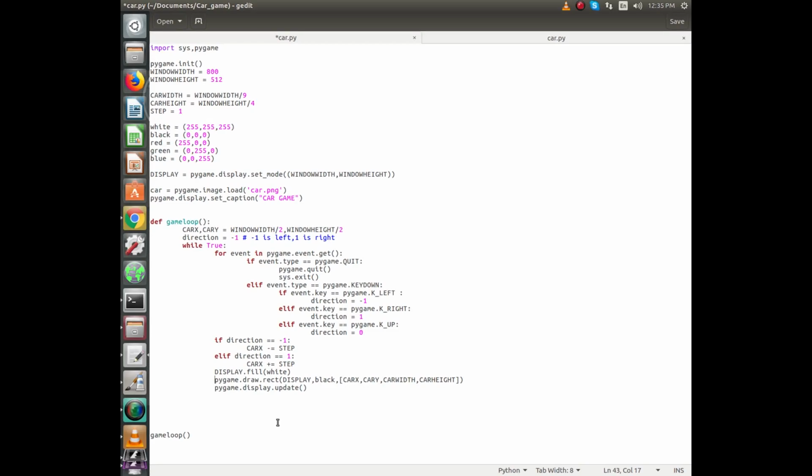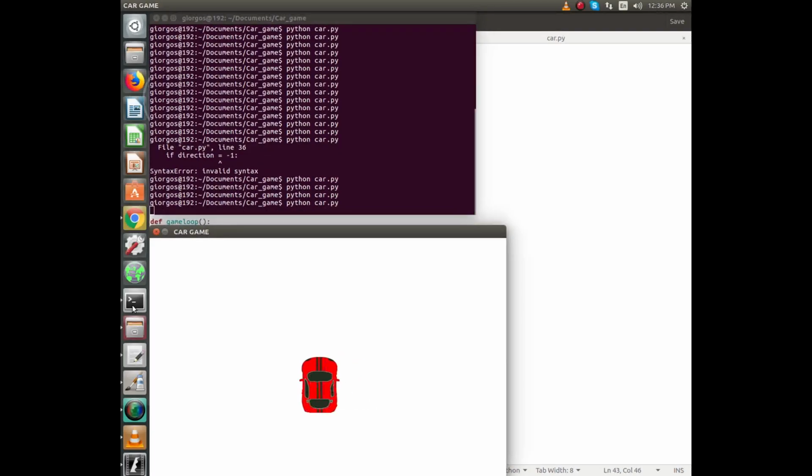Then I can go here. We will no longer need this rectangle, and I will blit to my screen with this function display.blit this image. This function takes two arguments. The first is car, the image, and the second is a tuple with the position of the image, so this will be car x and car y. And now if I run the program again, you can see that instead of the rectangle I have an actual car. I have the image of a car.